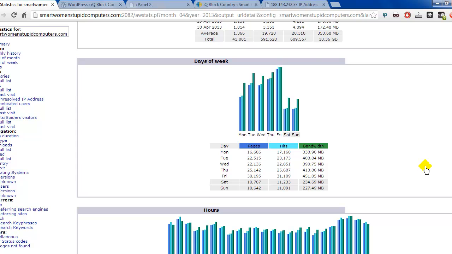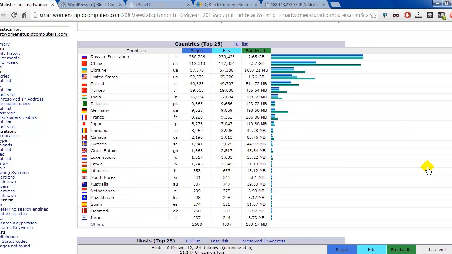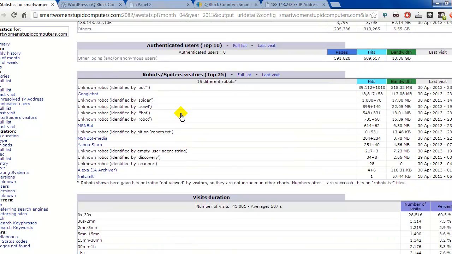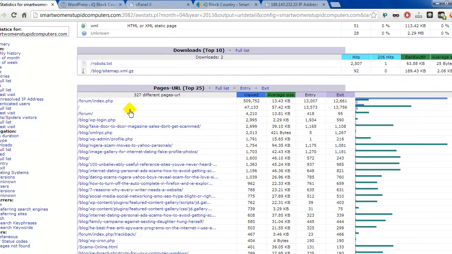So I went down, and I went through, there's so much great information here, and I could see that the Russian Federation came to my site 230,000 times, and China 112, and the Ukraine. You know, those were probably not legit. Then as I go down further I see that my main things indexed were a forum, which is like a spam bot hacker paradise, almost 500,000 times, which I don't even have anymore.